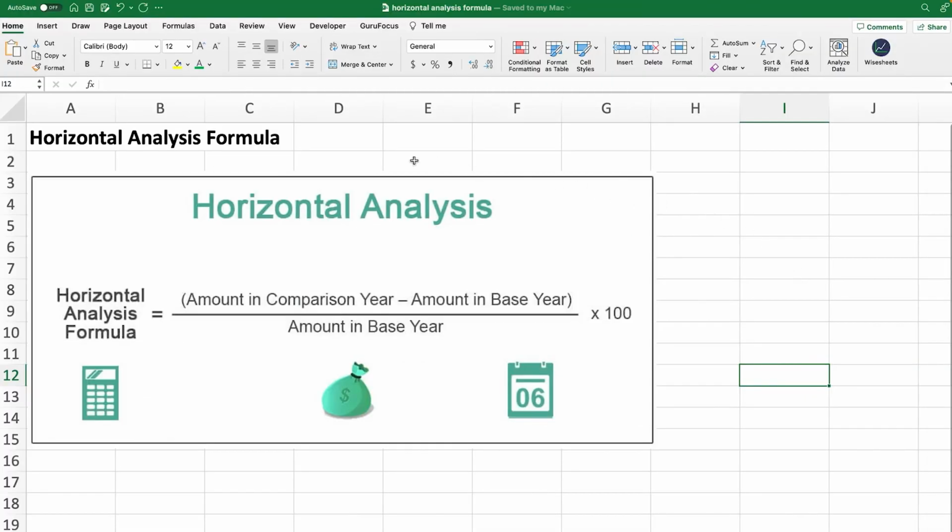Okay, so as you can see, here is the horizontal analysis formula. So what I'm gonna do is walk you step by step through the formula, and then we're going to do some example calculations, and then we're gonna get into the automated template that I mentioned in the beginning of the video. So the horizontal analysis formula, as you can see, is quite simple.